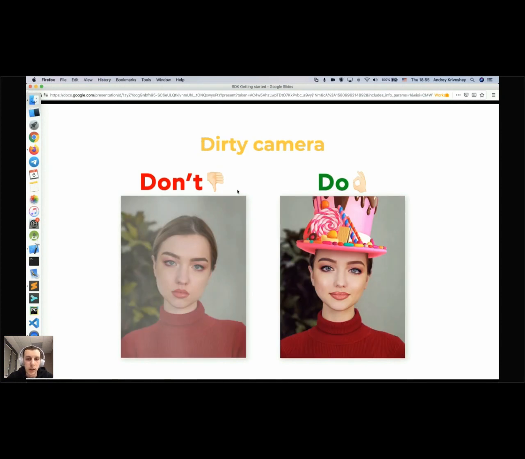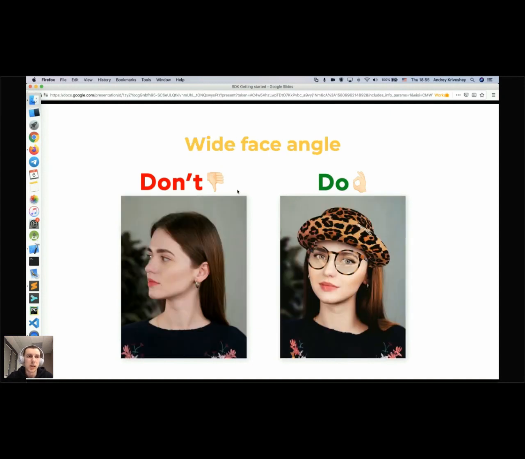The next one, dirty camera. Dirty camera is basically a big problem for the real users of our applications because a very small number of people actually clean their camera before using our applications. So try to actually clean the camera before testing the application. It will help you a lot because we actually have some cases where face wasn't recognized because the camera was just a little bit dirty. And the next point is a wide face angle.